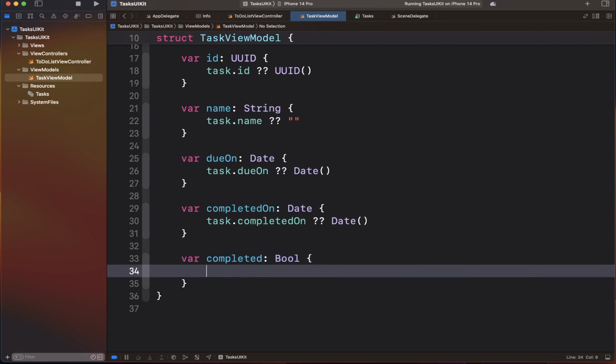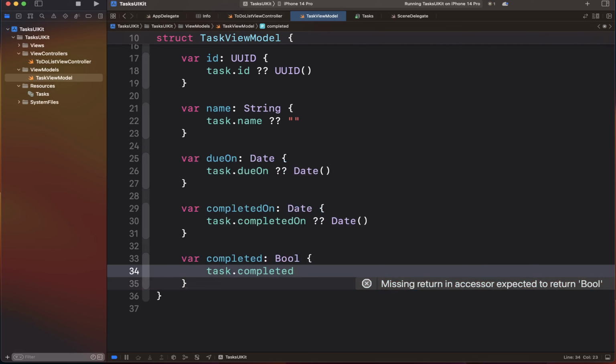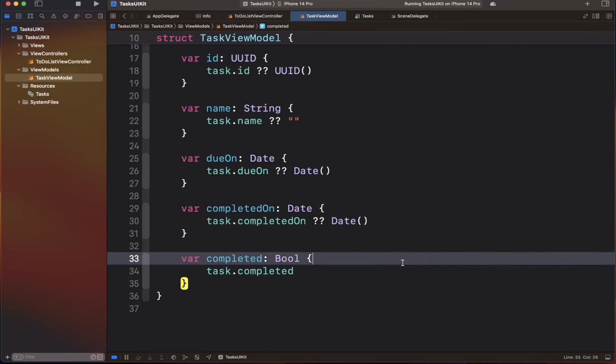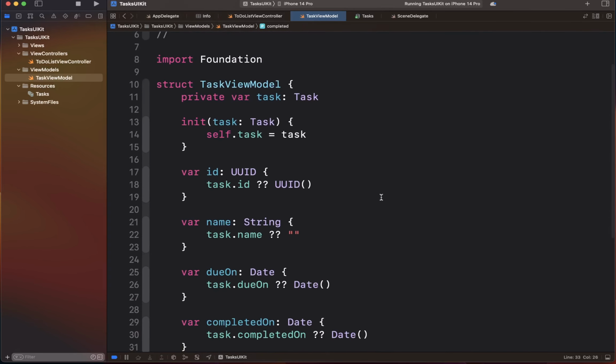Then you have completed, which is a Boolean type. Boolean type is non-optional. Basically it returns true or false. When the value is nil, false is returned by default, so we don't need nil coalescing for that one. All right, with that, our task view model is ready to be used.